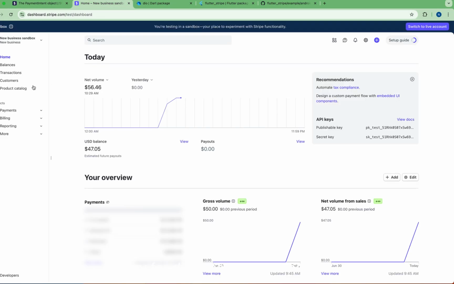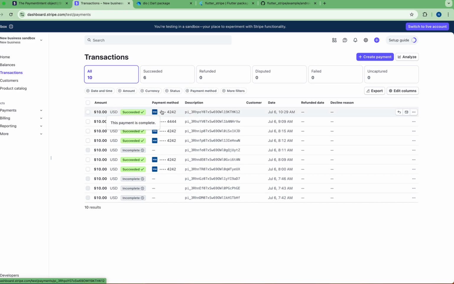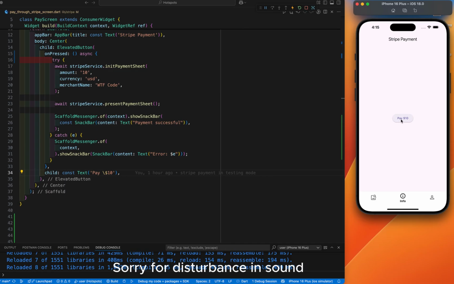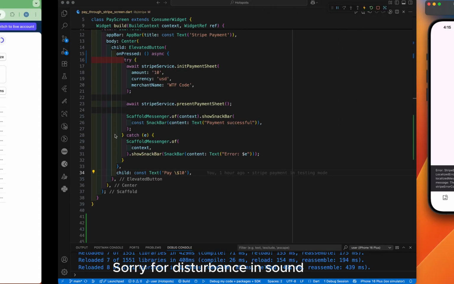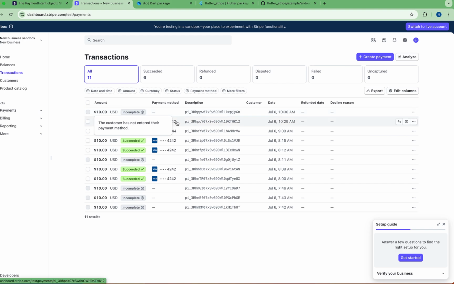And let's see the transaction section here. In the transactions we have just successfully received a payment using Visa. Currently 6 successful transactions are here. If you click on pay and just close this dialog, you get an unsuccessful transaction. Just refresh it here. You can see incomplete. This is the completed one that we completed, and this is the incomplete one.